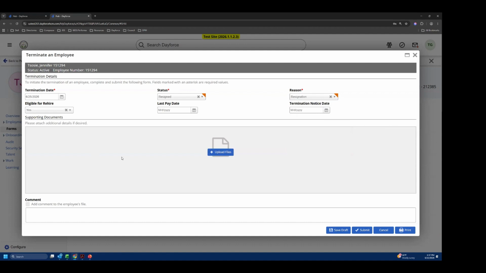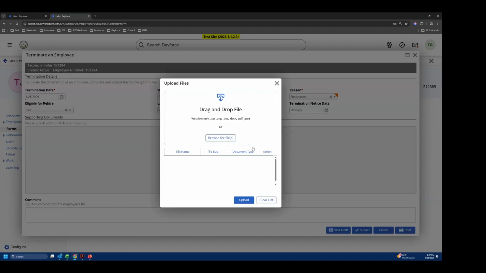Again, you do have the ability to upload files as supporting documents. Again, with the resignation, any type of required document would be a resignation letter that's signed and dated by the employee. So you can select upload file, you can browse for the file in your system, or you can drag and drop the document here. If, for example, you drag the incorrect file, then you can just clear the list and it'll remove that attachment for you.